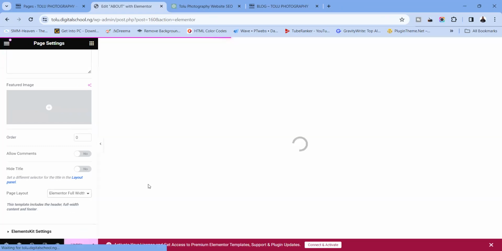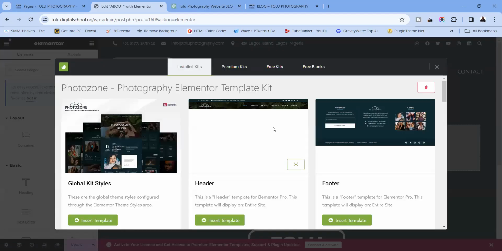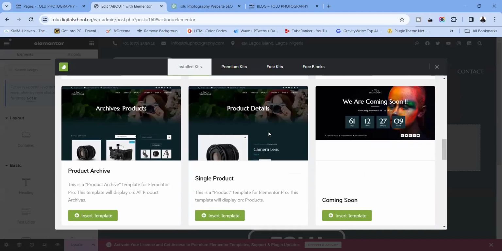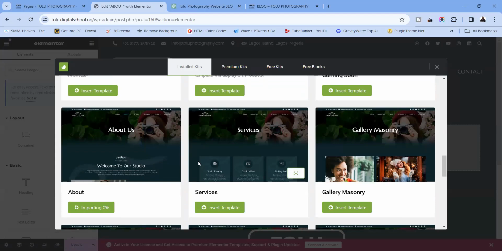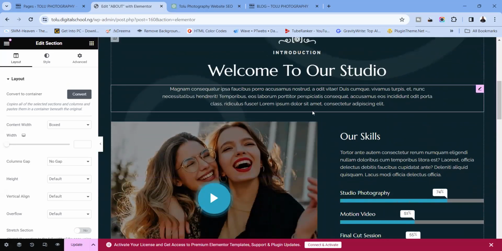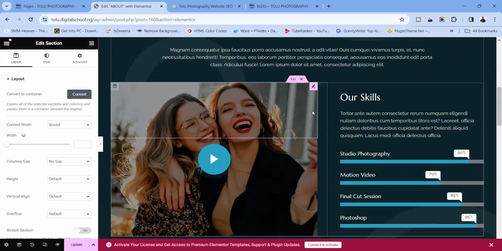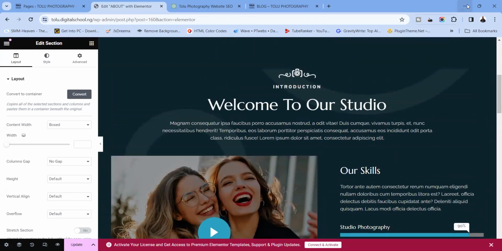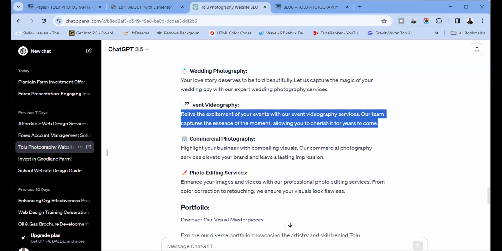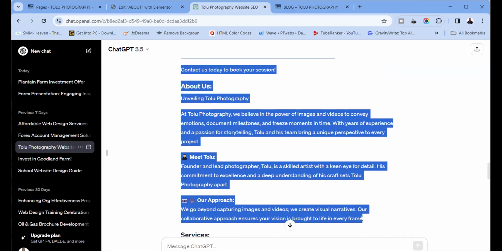Settings, Elementor full width, view, about. Okay. So here is the page that I want to work on now. Let me see our contents for about. Okay, about. Okay, so this is what I want to work with.